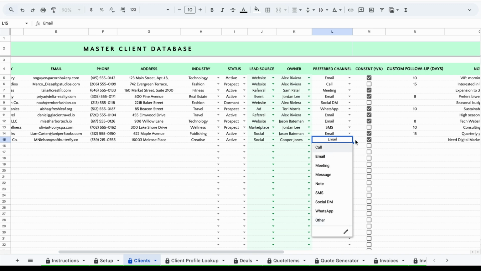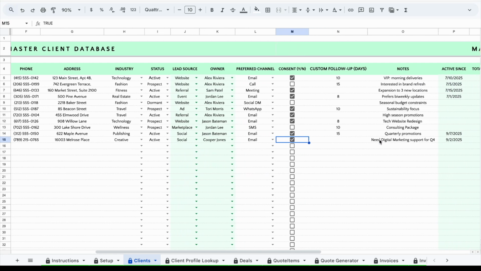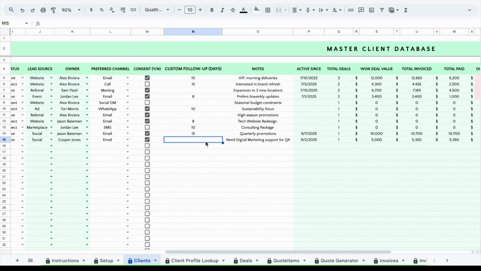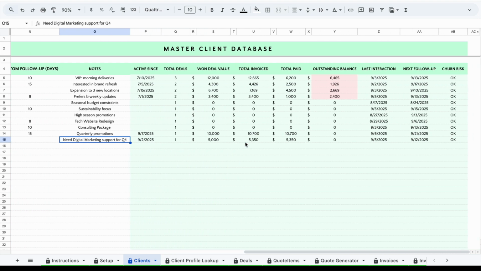Use the consent column to track if a client has opted in for marketing communications. This spreadsheet only sends transactional emails like receipts, reminders, or task notifications. But storing consent helps if you plan to run marketing campaigns outside the tracker. Add a custom follow-up cadence if you want to override the default one you set in the Setup tab. Finally, add anything about the client in the Notes column, like preferences, promotions, or agreements.